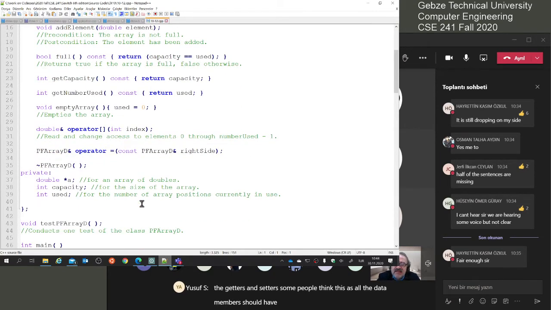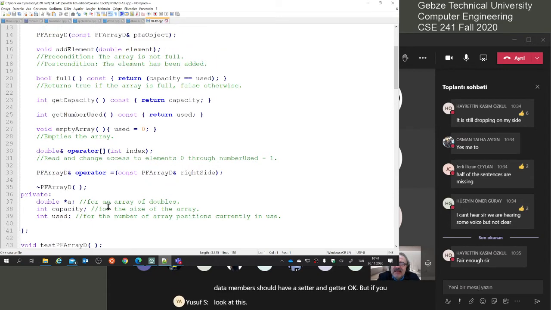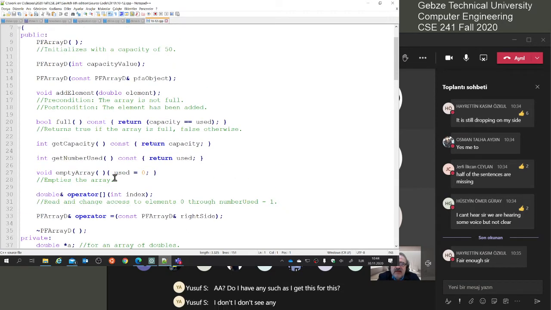But if you look at this, do I have a setter and getter for used or capacity or this double pointer A? Do I have any setters and getters for this? I don't see any. I don't see any setter for this pointer A, right? I don't have any. So am I violating the object-oriented rules? Why should I not provide a setter for A?